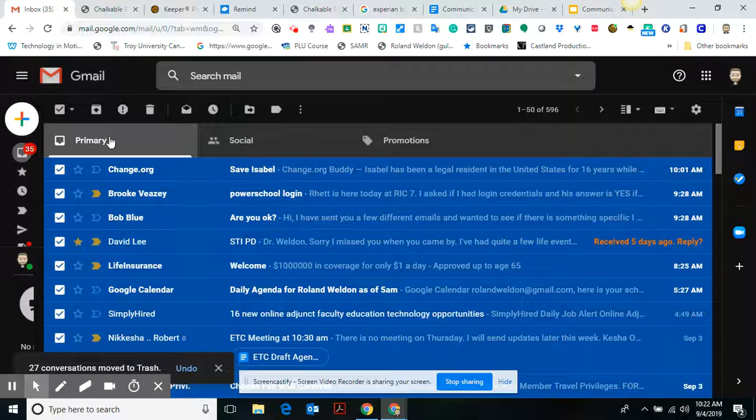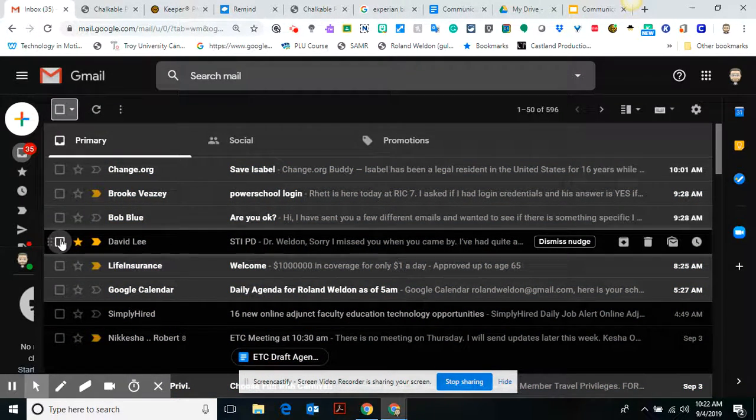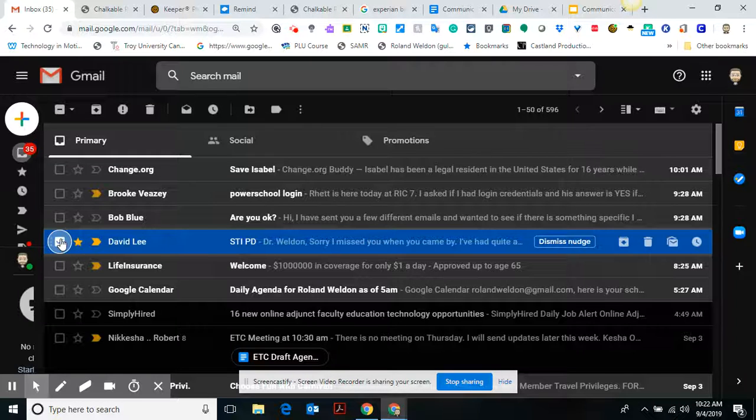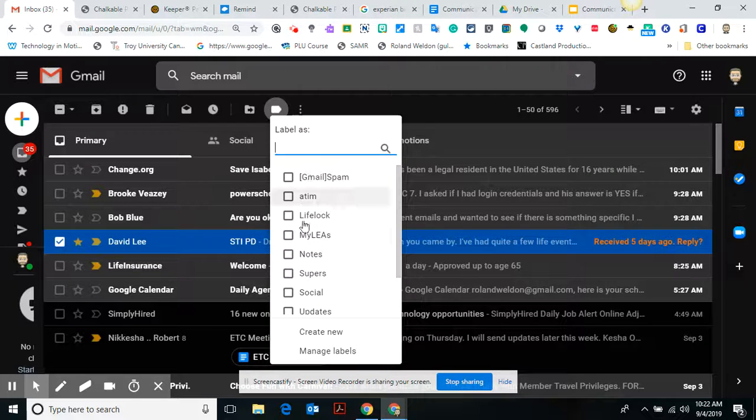Second, if you get a very important email, let me deselect all those. Let's say Mr. Lee is an important one for me, and I wanted to put him in a particular folder. I could take the folder, and where it says labels, this is their representation of what folders look like. I can click inside my label, and I can add this to my LEAs.